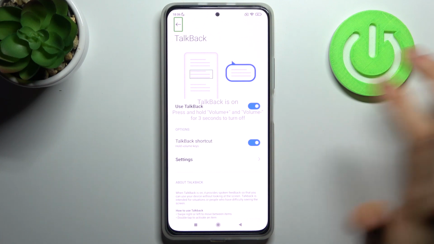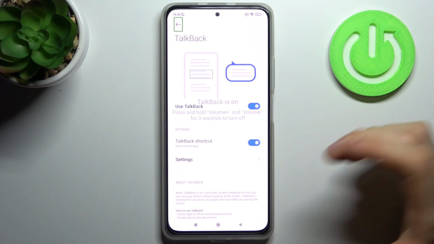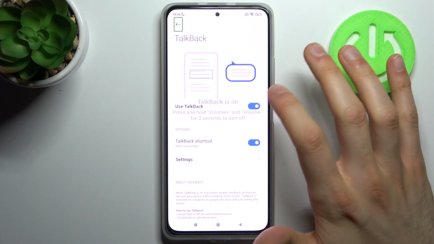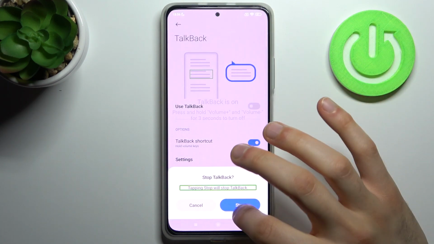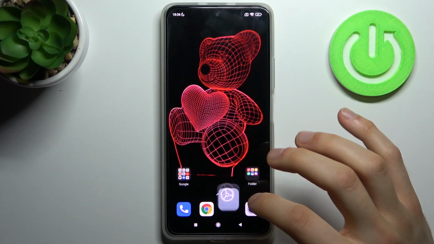If you want to disable it, you can press and hold volume plus and volume minus. And you can also disable that here by double tapping on it. TalkBack off. And that's how you can disable this feature.